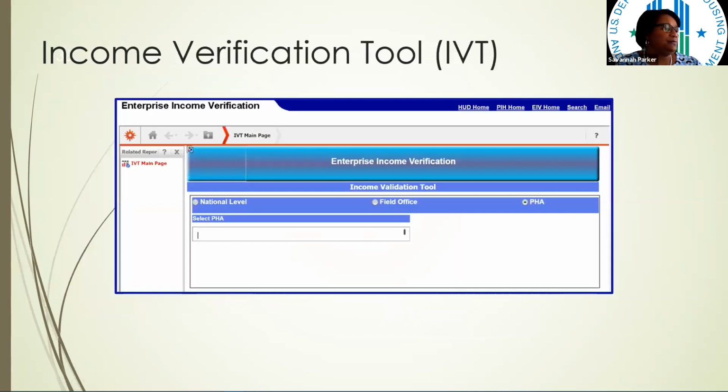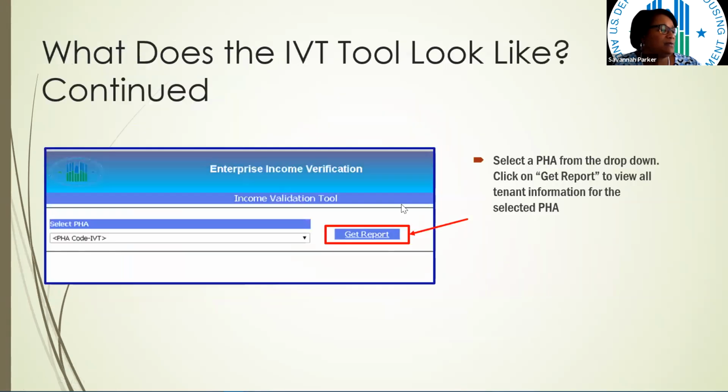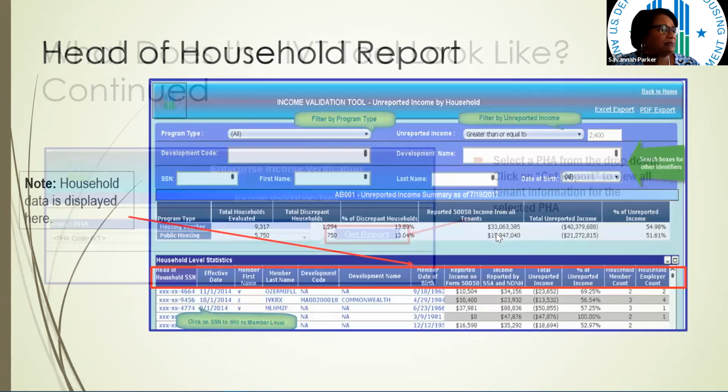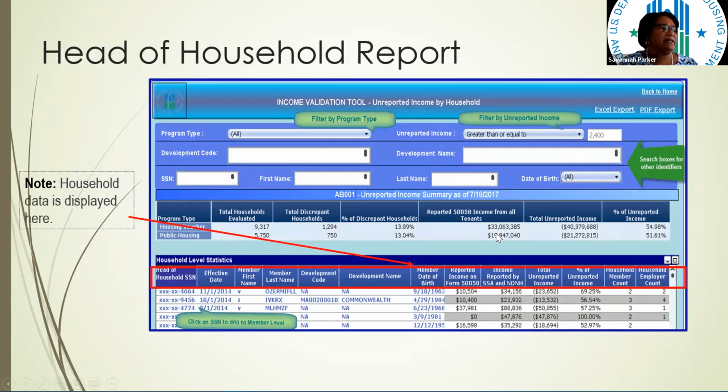And then once you pull up the tool, you'll select your PHA code. From your perspective, I see all of the PHA codes, so I'm not sure for you. I think you probably just see your own. But once your PHA code populates, or you can start typing it and it pulls it up, you click Get Report. And then this is the screen that comes up.